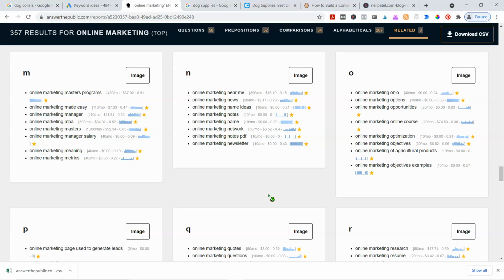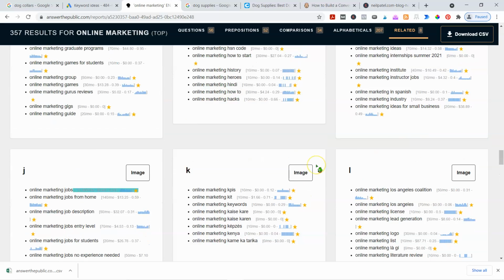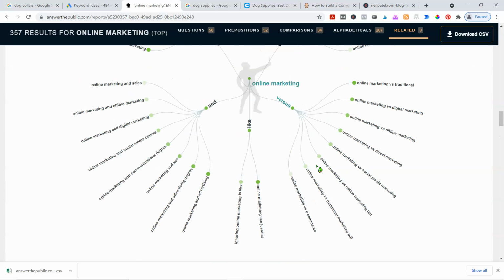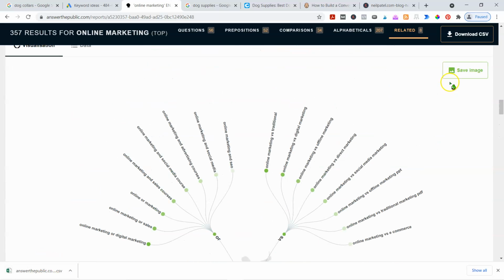That's a really, really good tool for that. You can also download a CSV. That's just the keywords in the CSV format, but you can also save these images. And I think this download CSV is from Answer the Public. Let's see what that one is.